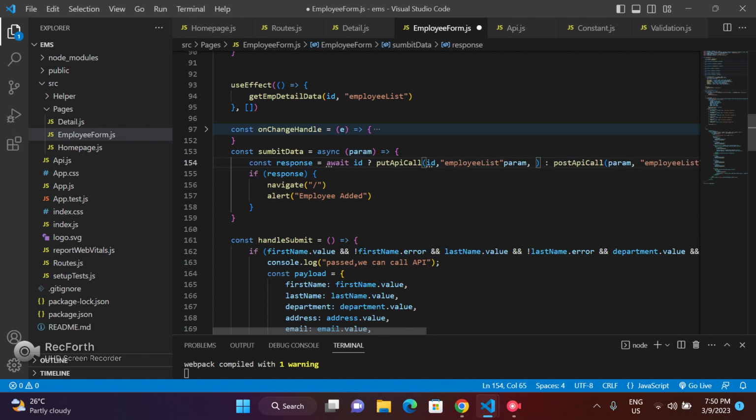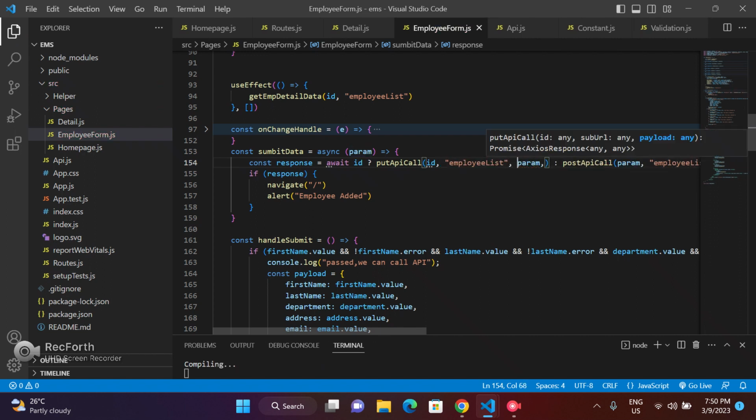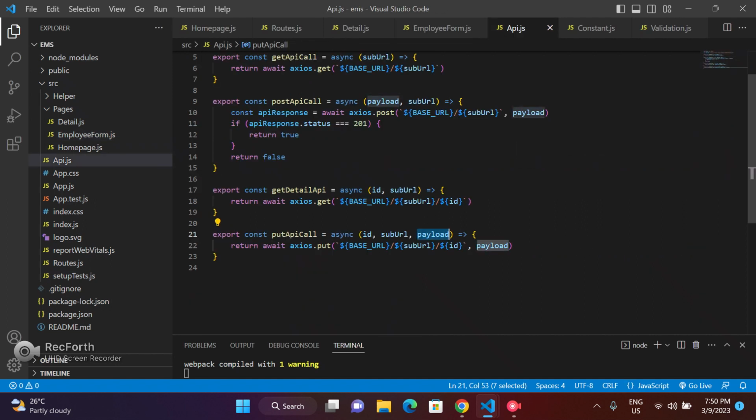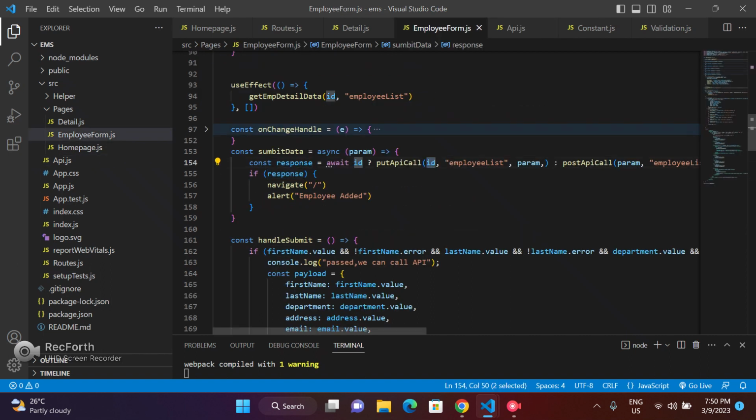So now we will have the employee list over here. If you see, we didn't update anything, just a small thing is done. Now the response will be, pass ID in the param after param. Why after param? It is before param, bro. ID is first, URL is second, and then payload. So that we have done. Here ID is first, URL is second, and param is last. Okay, so this is done.